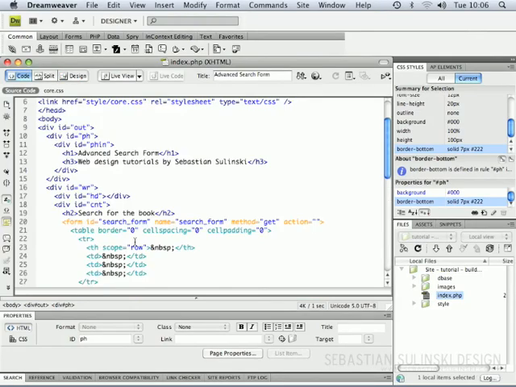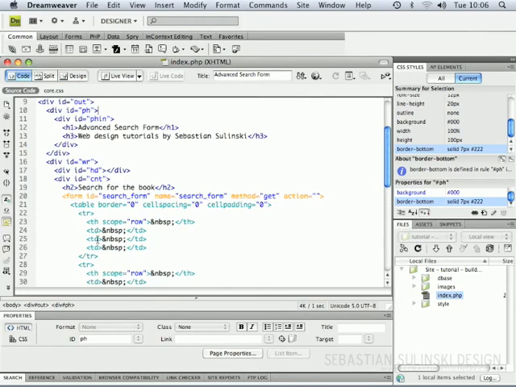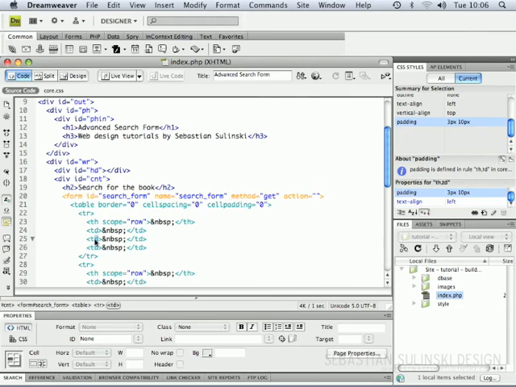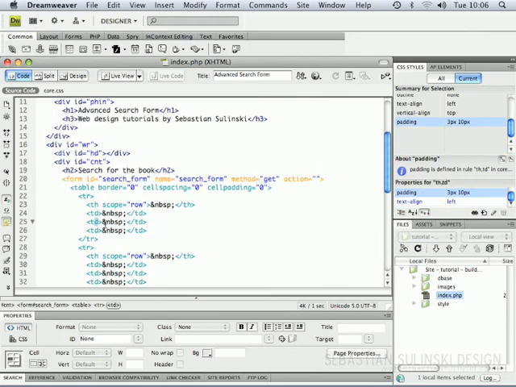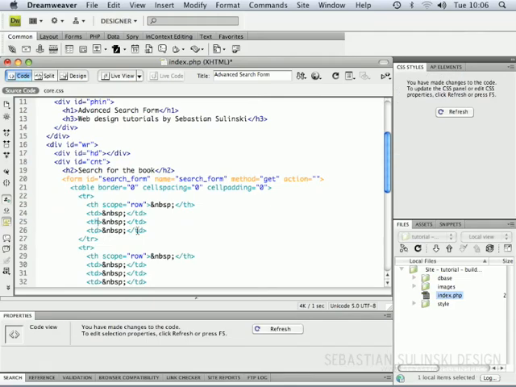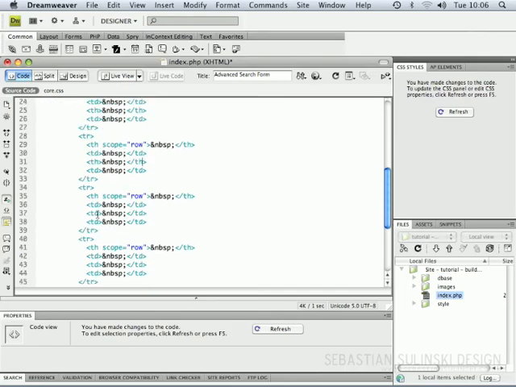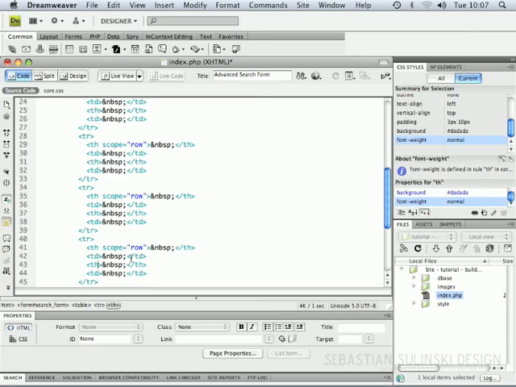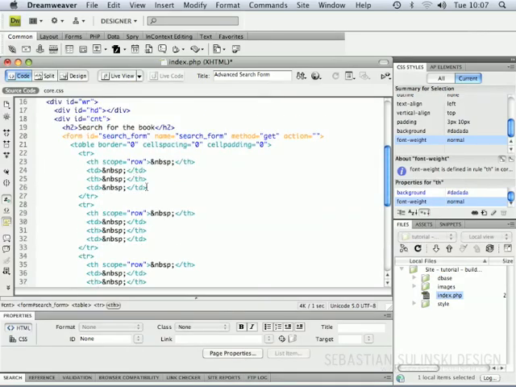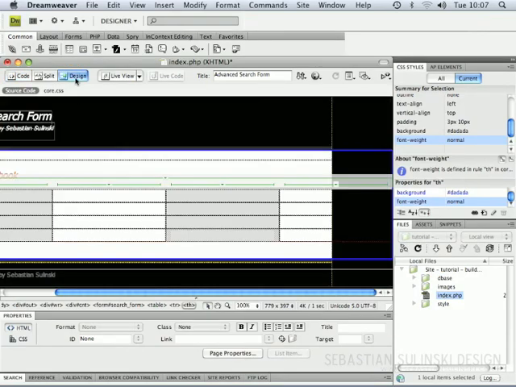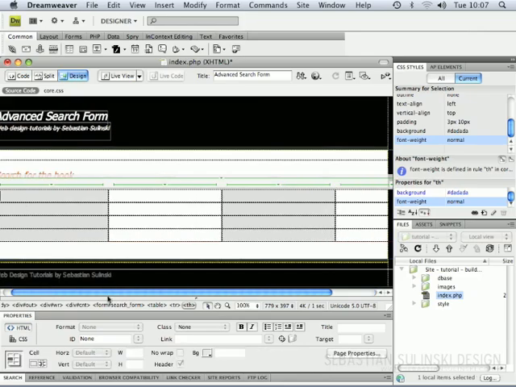Okay, so if we go back to the code, first of all, we need to change all these third tags, TD tags, to TH tags. So it's going to be TH here, the same for the third in this row, the same here, and the same at the end. Okay, so now if we switch to design, we're going to start adding some headings.